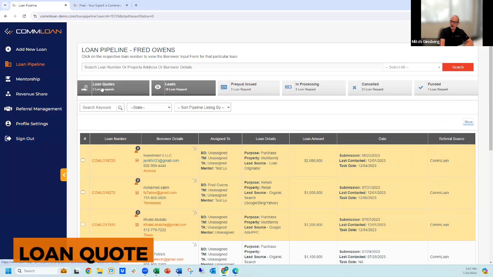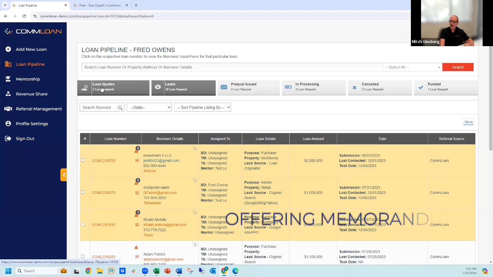What is a loan quote? A loan quote is where there isn't necessarily a buyer or a sponsor for a particular property, but a commercial loan agent is requesting a loan quote to show some loan options that will appear in an offering memorandum of a property that they're currently listing.